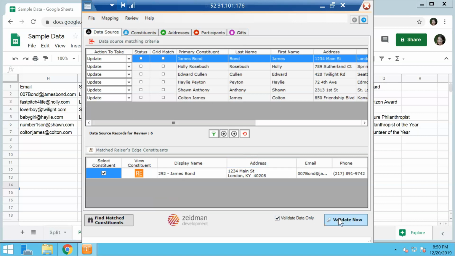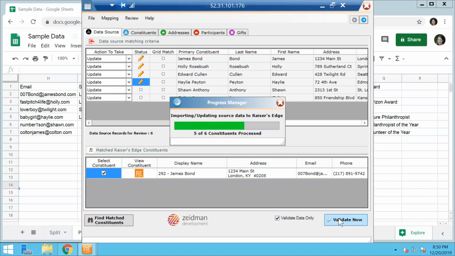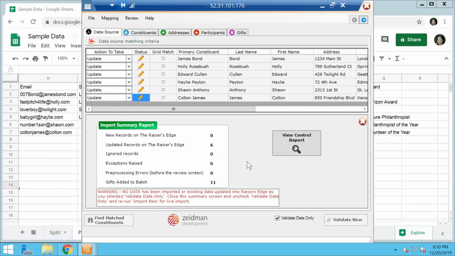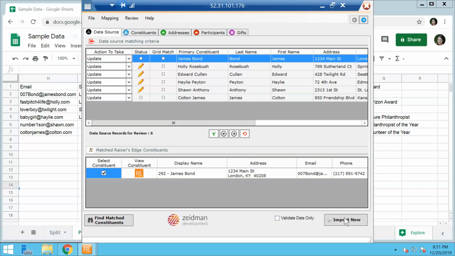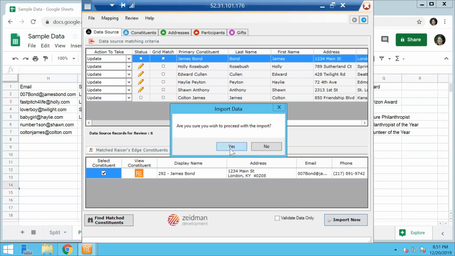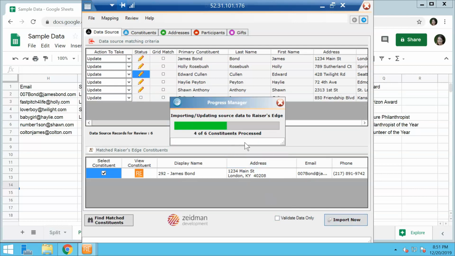Let's go ahead and validate our data. All 6 of our records are set to update, and we have 11 gifts that have been created for batch. Because as you'll recall from our spreadsheet, we have 6 records. All 6 of them have registration payments, but only 5 of them had donations. Since our record's validated, let's go ahead and import, and then we'll take a look once it's in Razor's Edge.